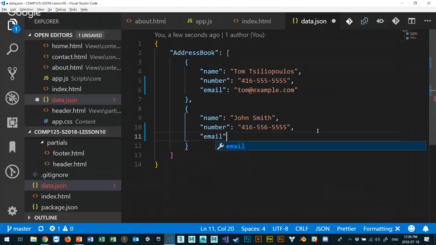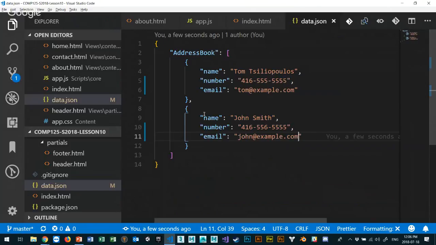And let's add another one in. So I'll say my email for the other person is john@example.com. So I'm modifying my structure a little bit. So there we go. That's my address book. And I can add other ones. So I have two objects. But I want to load this up in my address book, right?